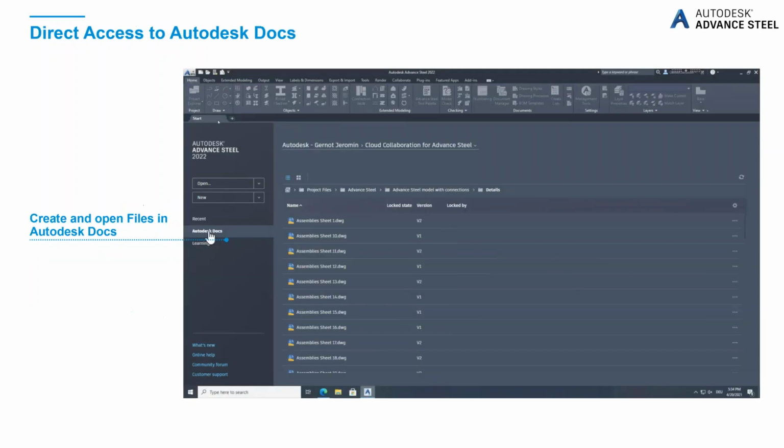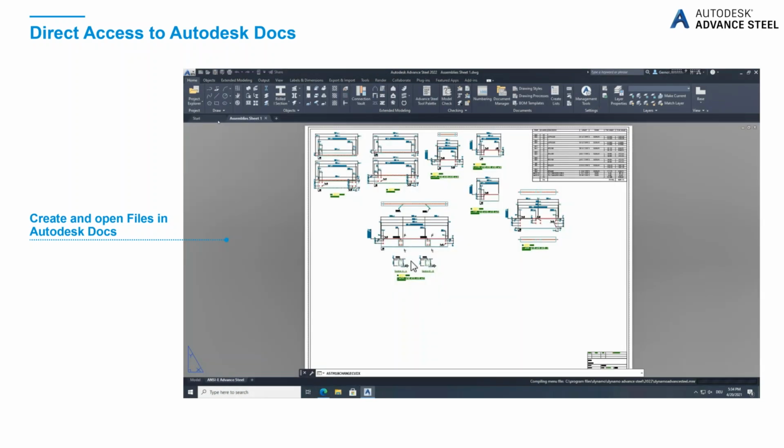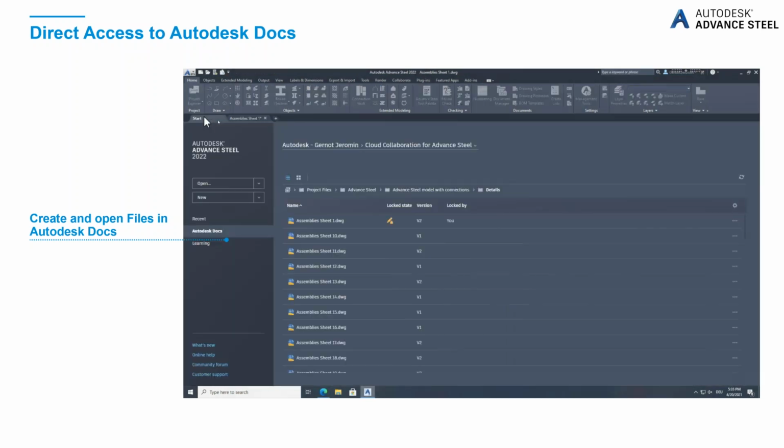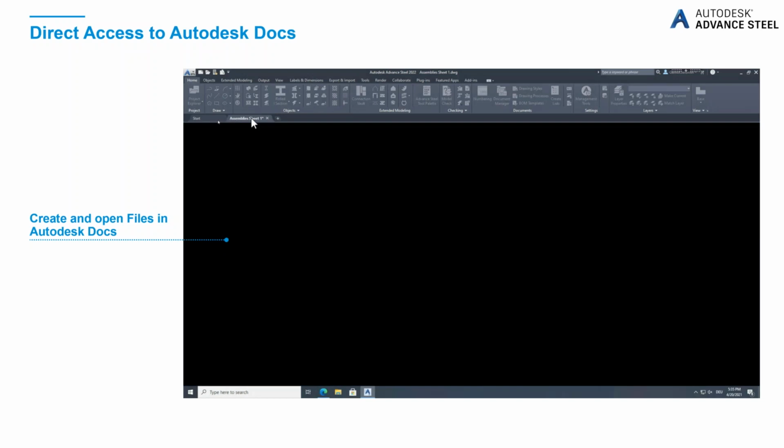There's also the possibility now to access Autodesk Docs directly. Please keep in mind that you need a license for Autodesk Docs, but it is also now included in the AEC collection. Simply log in, select your project and folder, and open an AutoCAD file from there.